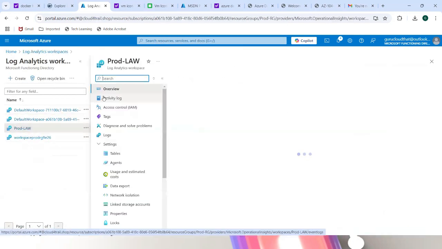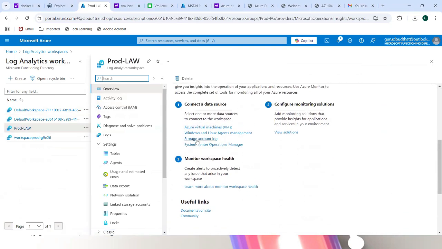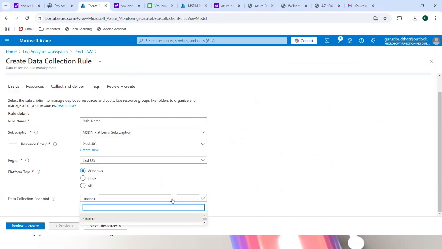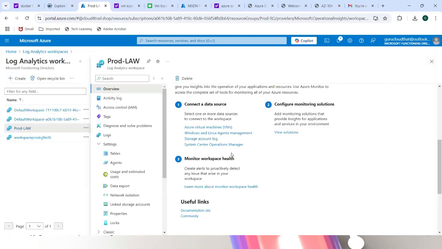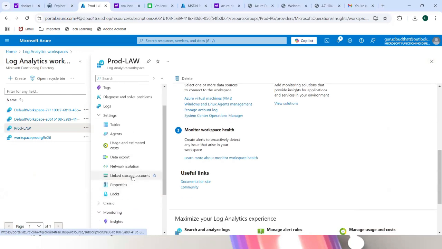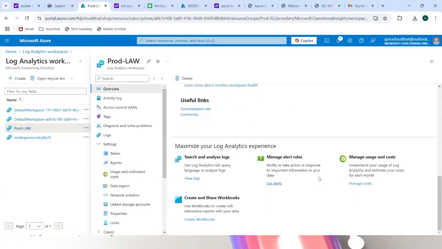So prod is very big. You can export, you can do all this. You can bring your storage log files. You can add the storage log files as an endpoint, or you can have your System Center, the SCOM server. You can bring your virtual machines. You can link your storage accounts, right? Everything you can do in one shot, and you can alert, you can manage alerts. Everything is here only, right?